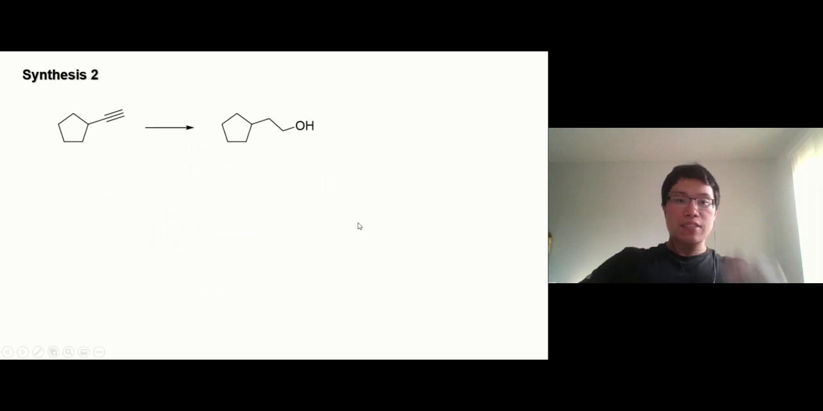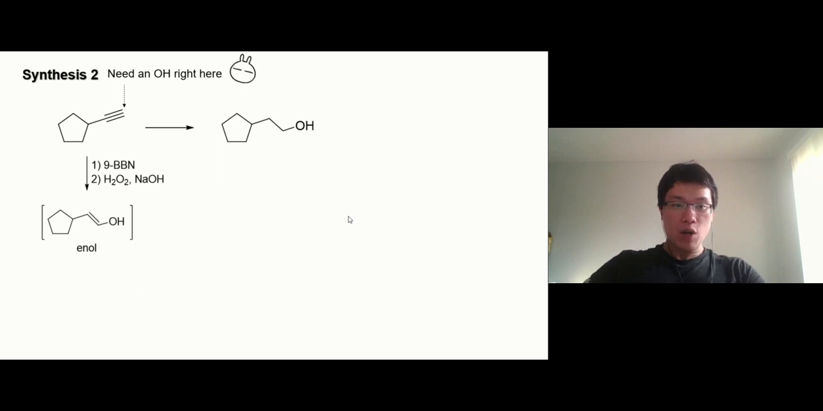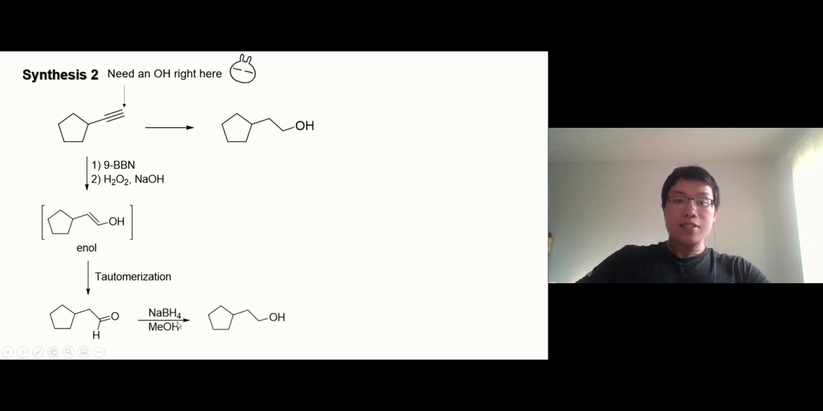All right, synthesis number two. I'm not going to look back at the synthetic map, but analyze the product and reactant. So I see alcohol from alkyne. For sure, we need an OH at that position. How do we do that from alkyne? Well, hydroboration oxidation, anti-Markovnikov, right? So you're going to get OH right here. Let's say the enol will tautomerize to aldehyde. Now, from aldehyde, go to that alcohol. What do we do? It looks like we just reduce it: sodium borohydride and methanol. That's it.